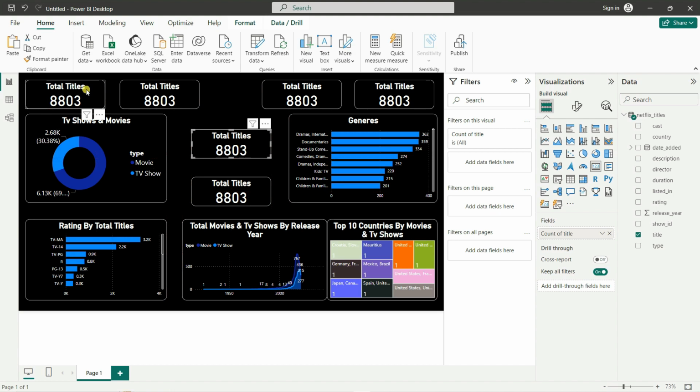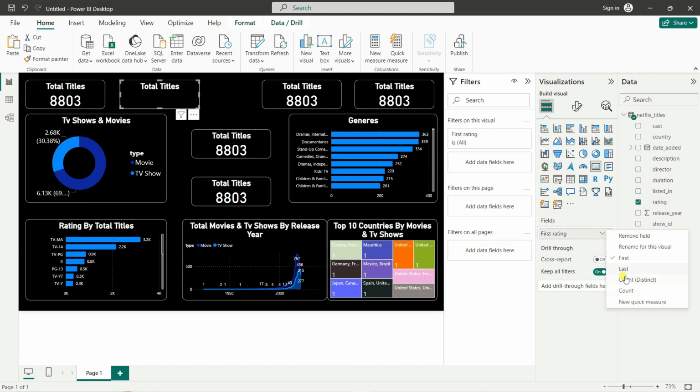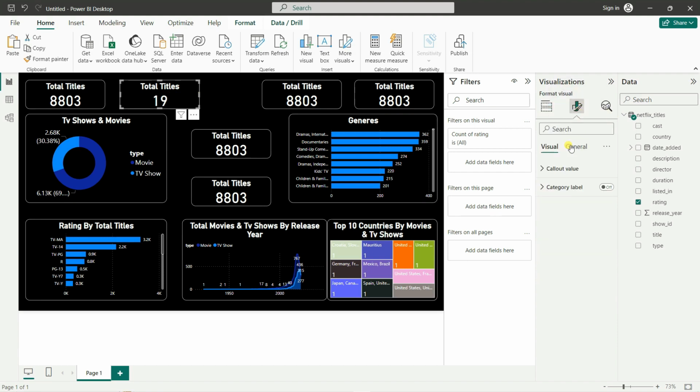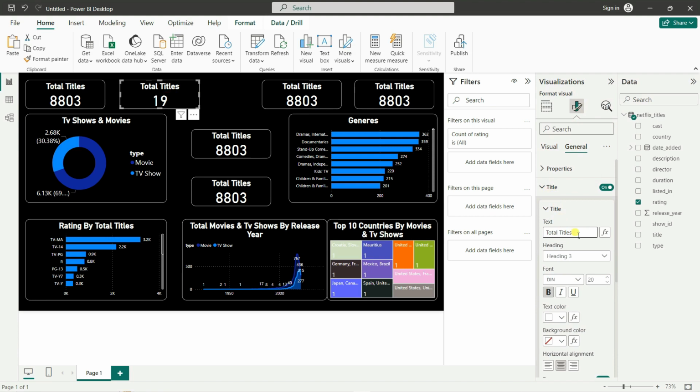Okay, so this is for total titles, and this is for total rating. So just click on here, and total rating. Let's go on here and you can see count distinct, and total rating is 19. If I go inside that and inside this journal and change this title, let's call it the total rating. Okay, total rating. And again the same thing here.